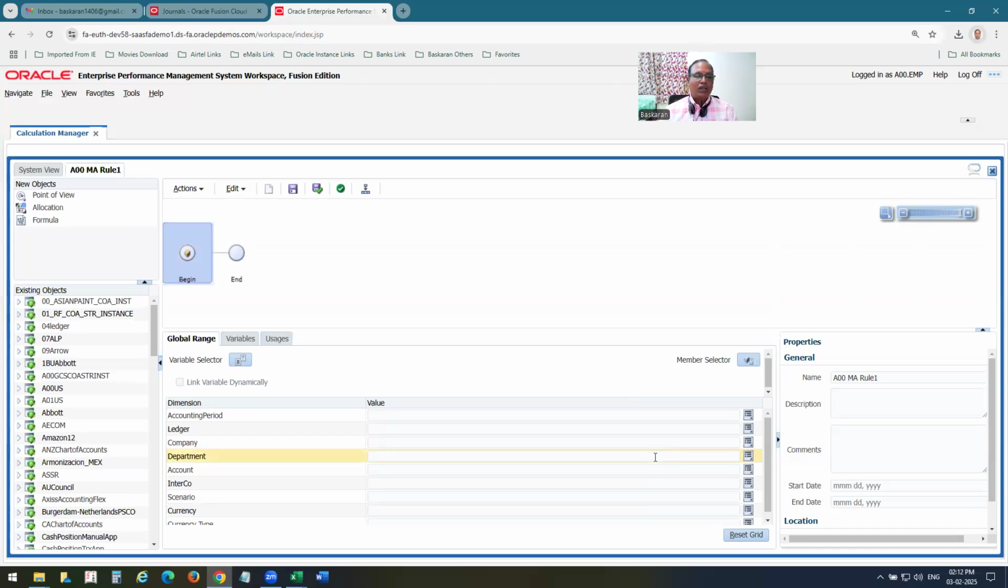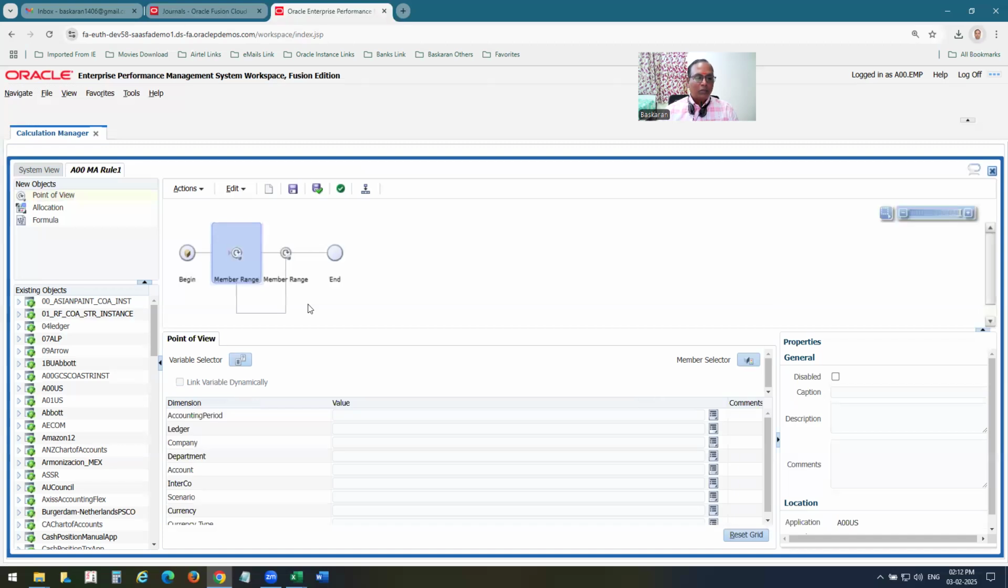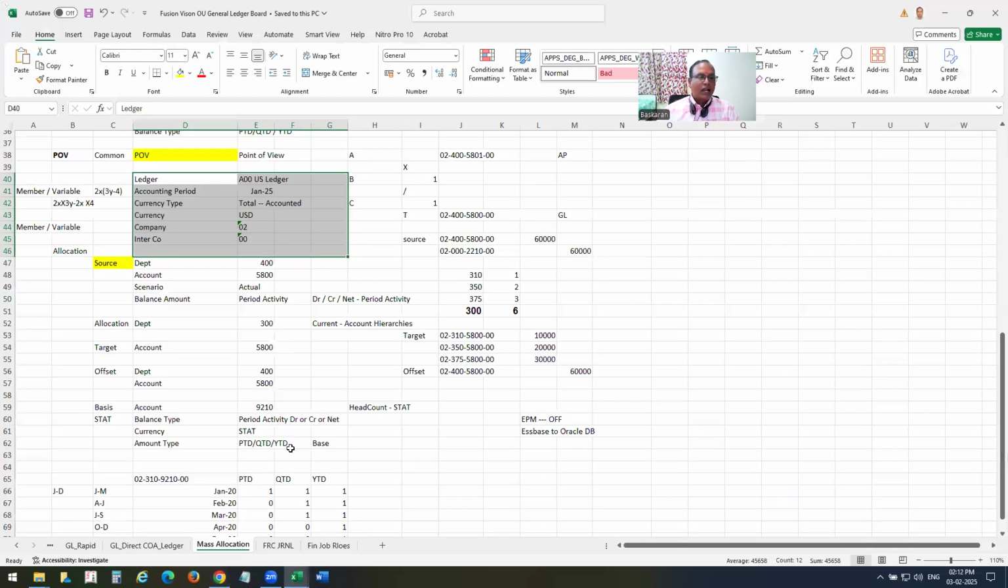mass allocation rule, it will create two radio buttons. One is begin, another one is end. You hold the mouse and the point of view, you just drag it and put it in between begin and end. Begin and end. Here, many things are available. So this is nothing but which is the one you are going to treat as our point of view, you have to specify. For my class, I told you ledger accounting period.